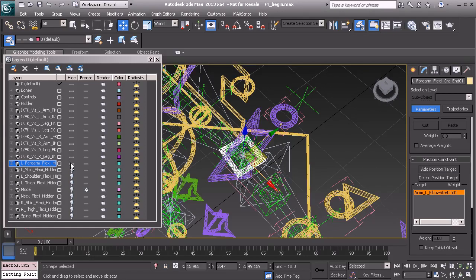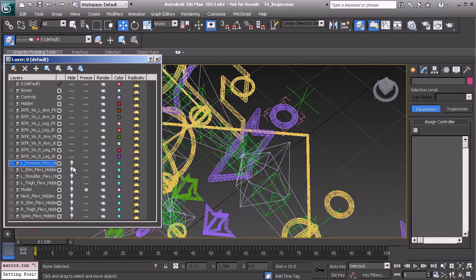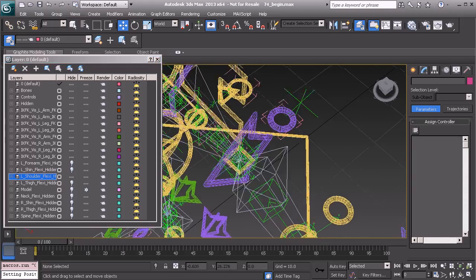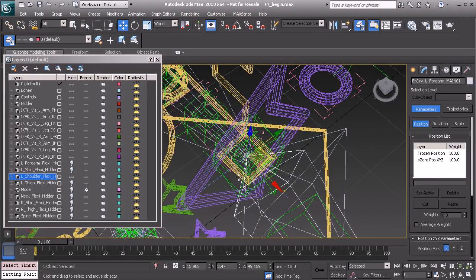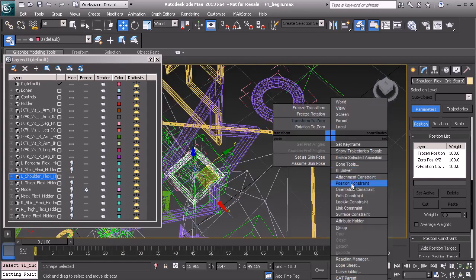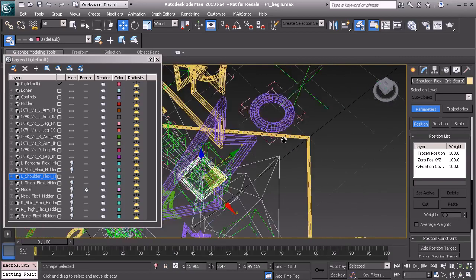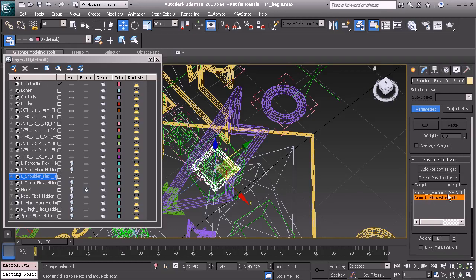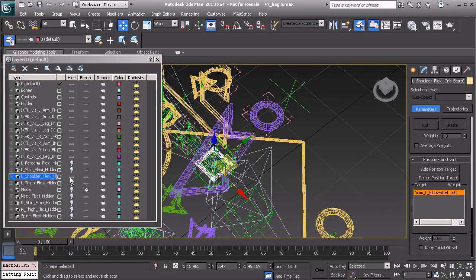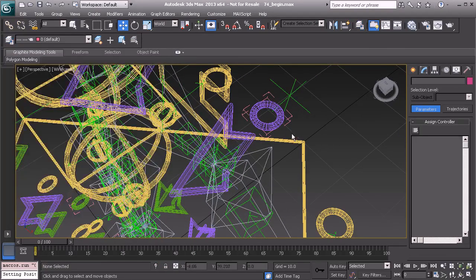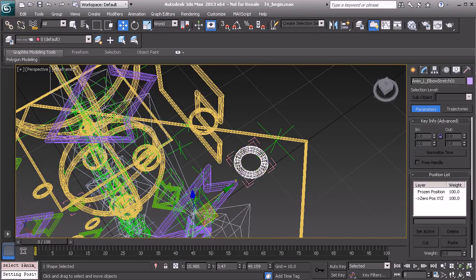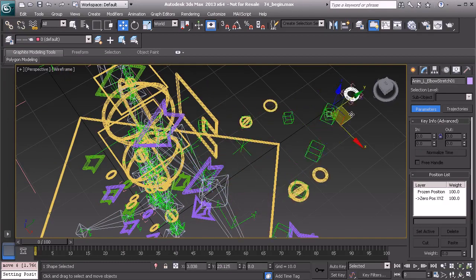Now we can hide the forearm layer and show the shoulder layer to take care of this connect curve. So with it selected, again, we'll position constraint. Let's take a look at the weight, making sure we have constrained to the right object. Looks good. And we'll delete the first weight. We'll hide our flexi layer, and let's now test this out. I'll grab the animation control. Let's start to pull that around. Beautiful.